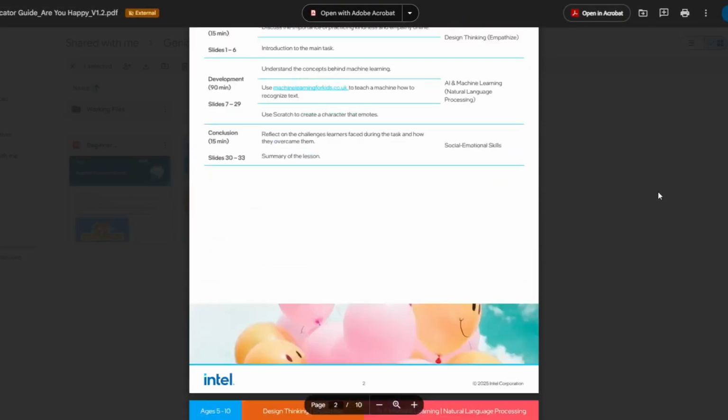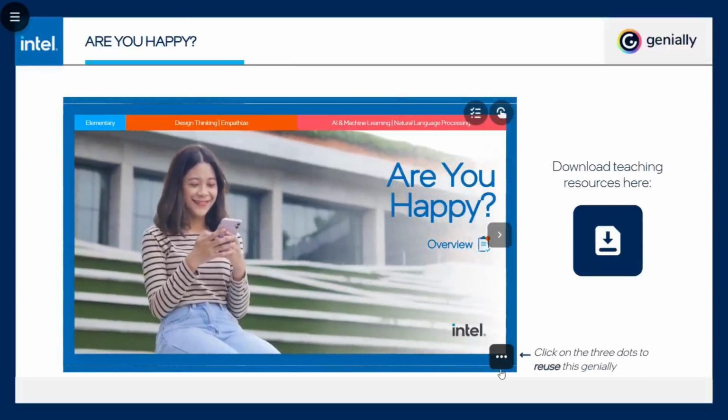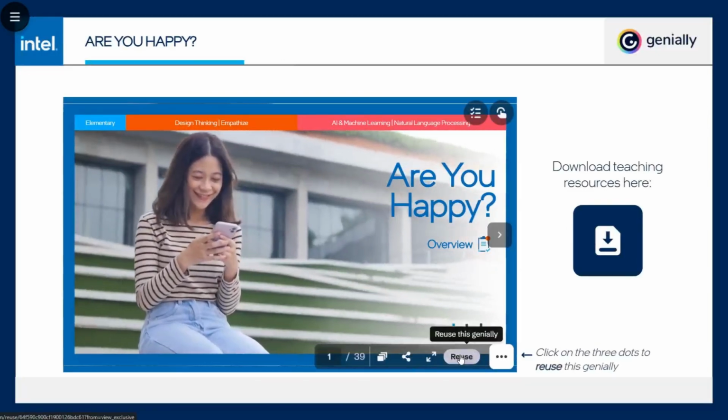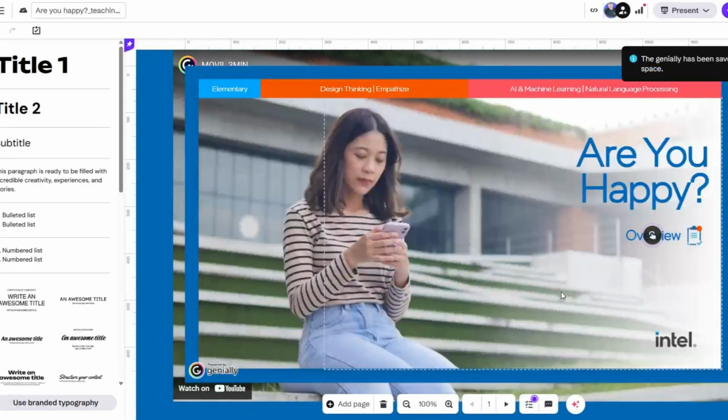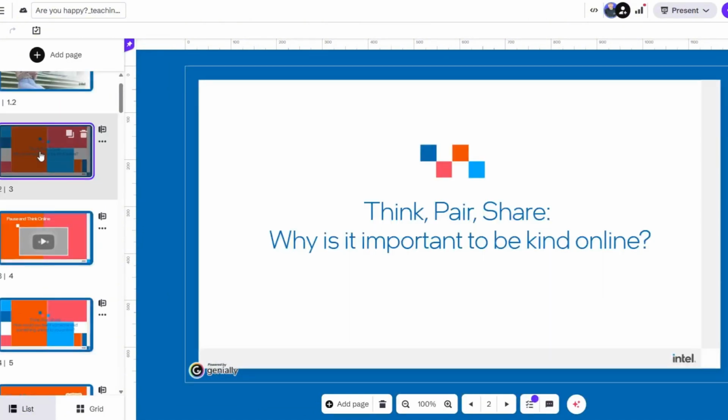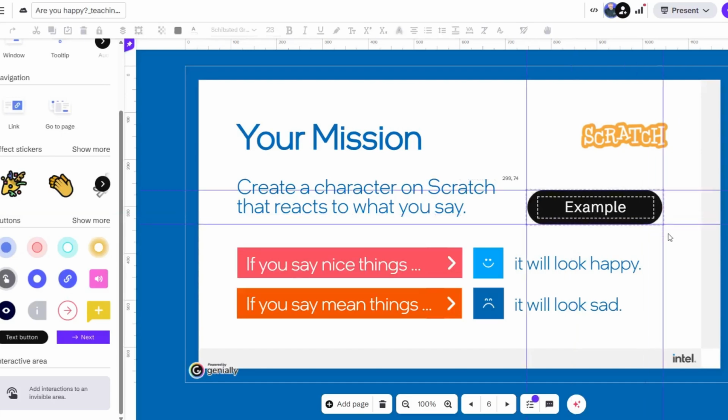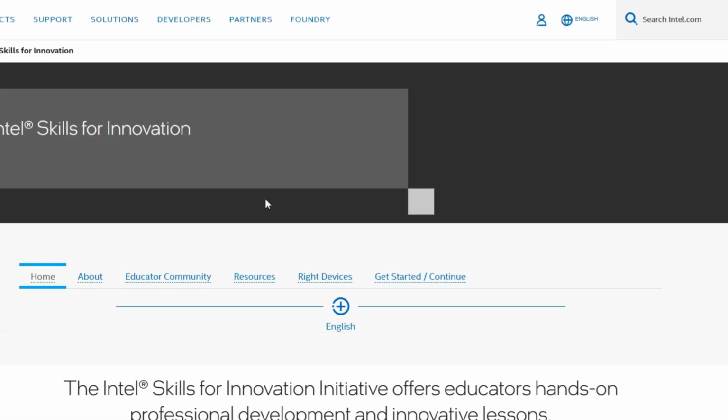Once you've chosen your starter pack, click the 3 dots in the bottom right or the banner at the bottom to reuse the Genially. We encourage you to modify the Genially any way you want for your students by adding icebreakers, interactive questions, examples, etc. Next, the Intel pathway.